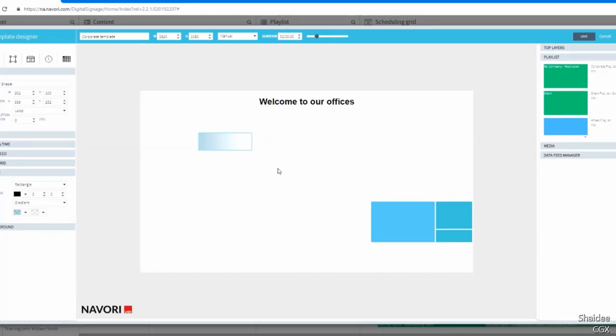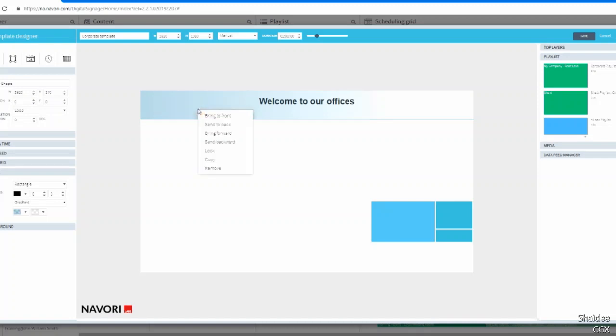Let's resize this rectangle and position it across the top of the screen. Start by entering x equals 0 and y equals 0 to anchor your rectangle in the upper left corner of the screen. Next, enter 1920 in the width field and 170 in the height. Next, let's send the shape behind the text. You can move layers back and forth as needed by right-clicking on the item and then selecting their new order.